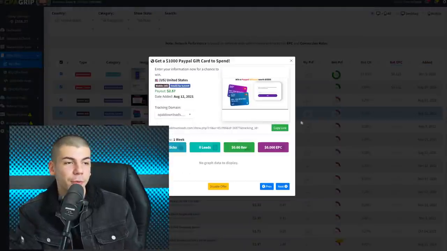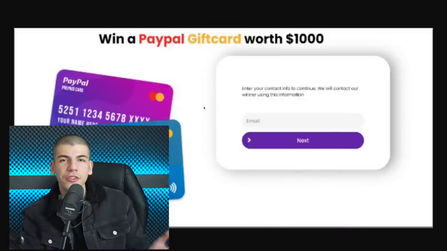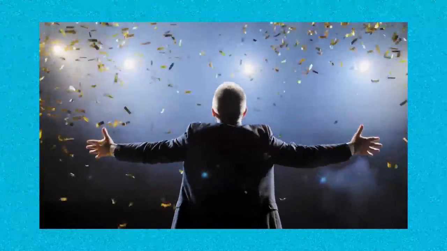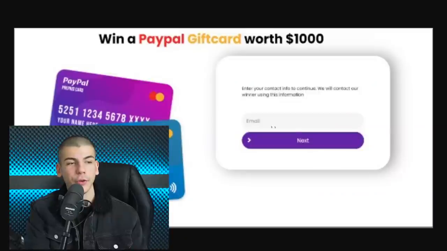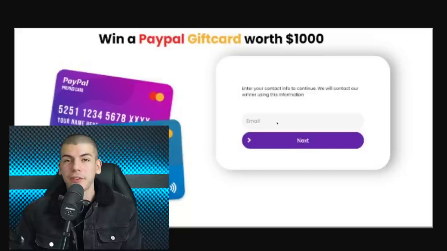So if I change this, for example, I'm going to copy this link and I'm going to go through this link. And basically, we are sending people in this case to a page where they have a chance to win $1,000 PayPal gift card giveaway. And all they got to do is enter their email address to become a qualified lead. And when they do that, once again, we are being paid $2.50 per person.